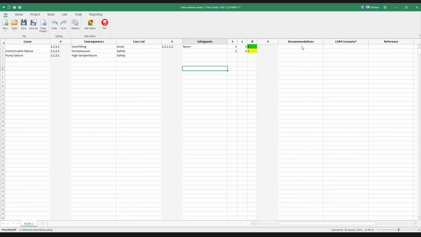And moving on to the next column, recommendations. I can add some for overfilling. A sample recommendation is: install an automated fill level indicator. And for this, let me just call it.